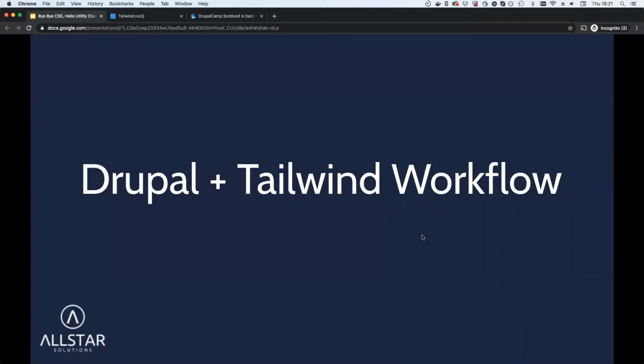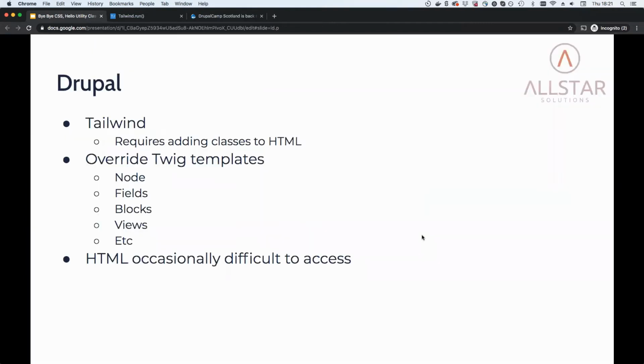So the Drupal and Tailwind workflow, what does the development workflow look like? Obviously, Tailwind requires adding classes to your HTML, and this means that you're going to be overriding Twig templates, overriding your node, fields, etc. to add those classes in. There are times when the HTML can be quite difficult to access, and it can be quite difficult to figure out where the HTML is coming from. But you do always have the option. You could just add plain CSS into your CSS file if you didn't want to spend half an hour figuring out where the HTML was coming from.